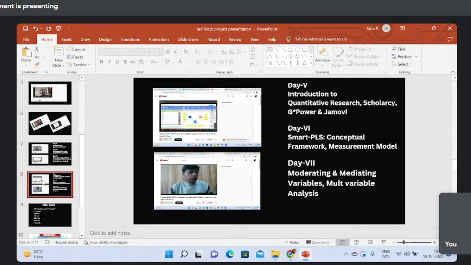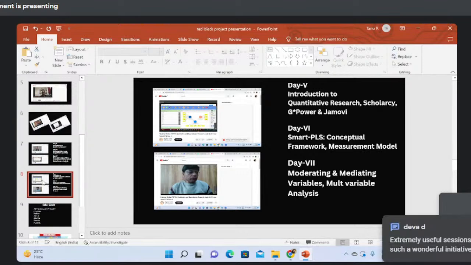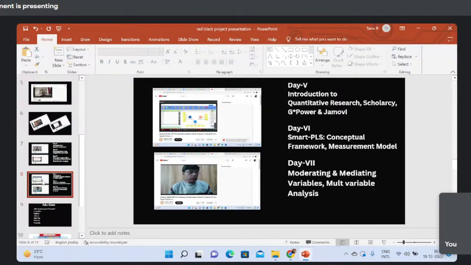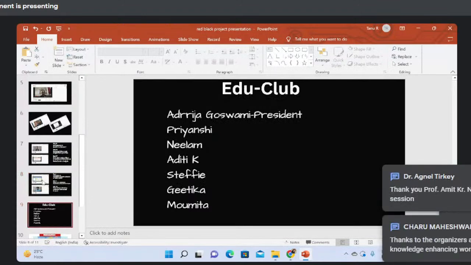All the queries of the participants were answered by the speakers. The entire session was hosted by EduClub members under the able leadership of Ms. Adrija Goswami, President of EduClub. The participant feedback indicated the FDP was a great learning experience and enhanced their knowledge of qualitative and quantitative analysis. Many participants also requested to arrange a similar FDP in the future. Thank you.